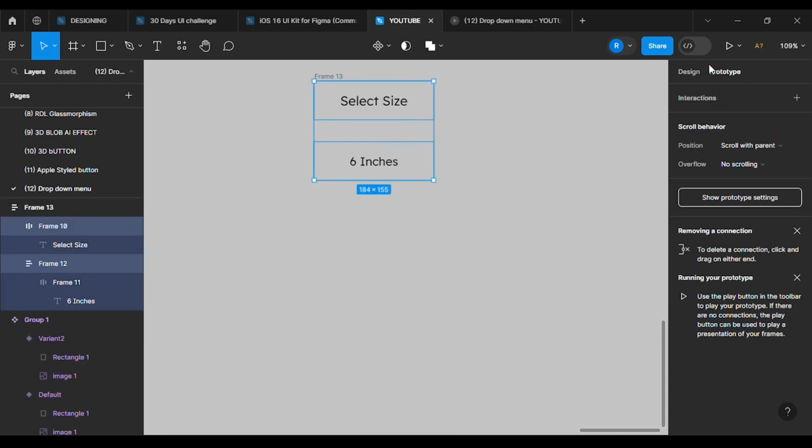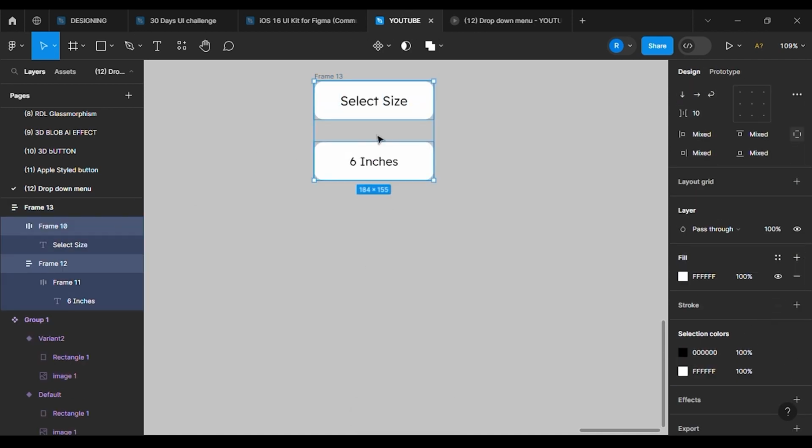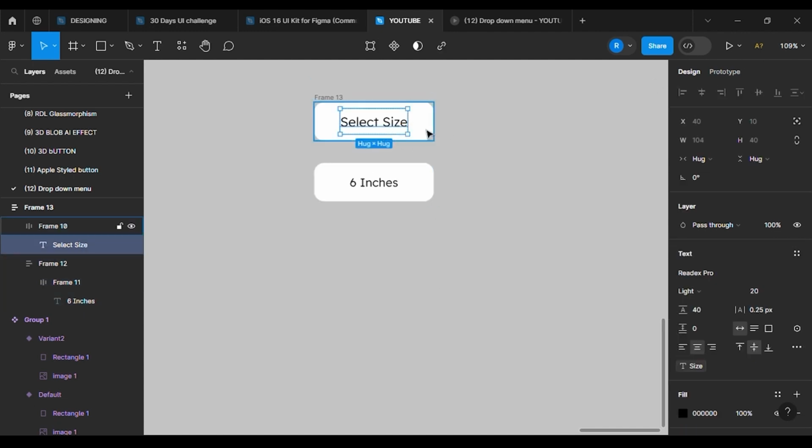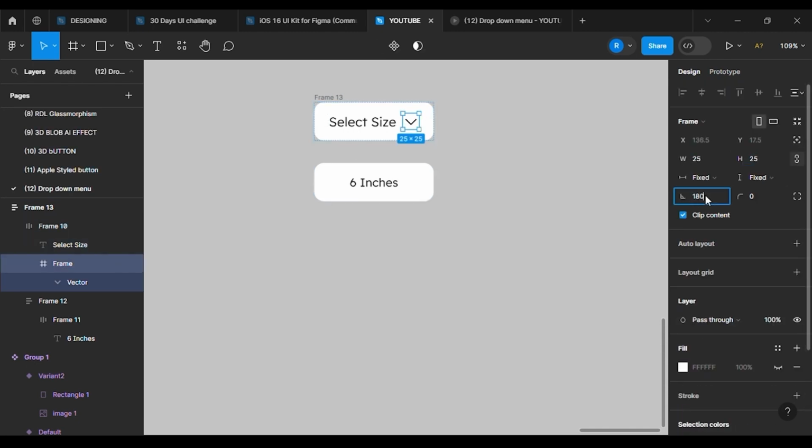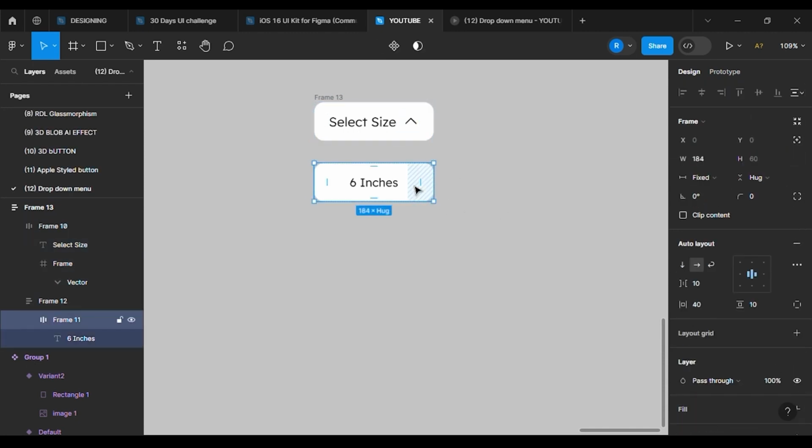Add auto layout and add a fill and round those corners. Add a drop down arrow icon. Switch to prototype and use these settings.